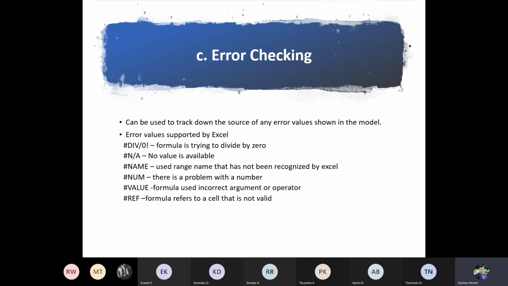So when you are developing this model, in future you might witness that from time to time there can be different kinds of mistakes, right? There are different errors ඔයාට දකින්න හම්බෙයි. ඒ අතර ඔයා දැනගන්න ඕනේ මොනවද මේ errors කියන්නේ කියන එක සහ errors correct කරගන්නේ කොහොමද කියන එක. Can be used to track down the source of any error value shown in the model. Model එකේ තියෙන error එකේ source එක අපිට හොයාගන්න පුළුවන් වෙනවා මේ error checking හරහා.